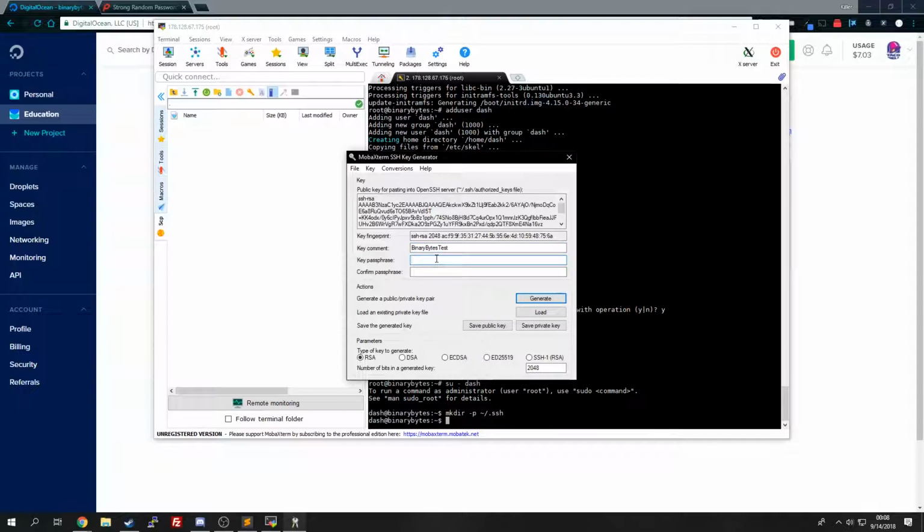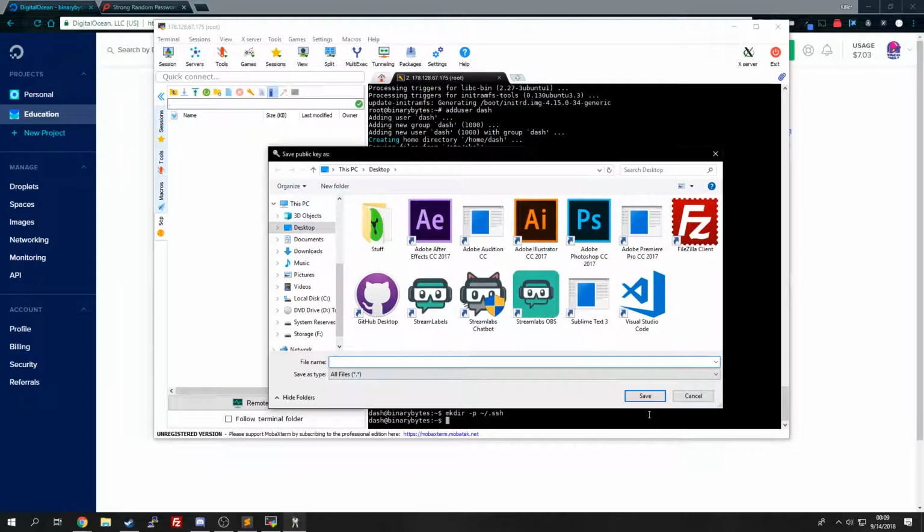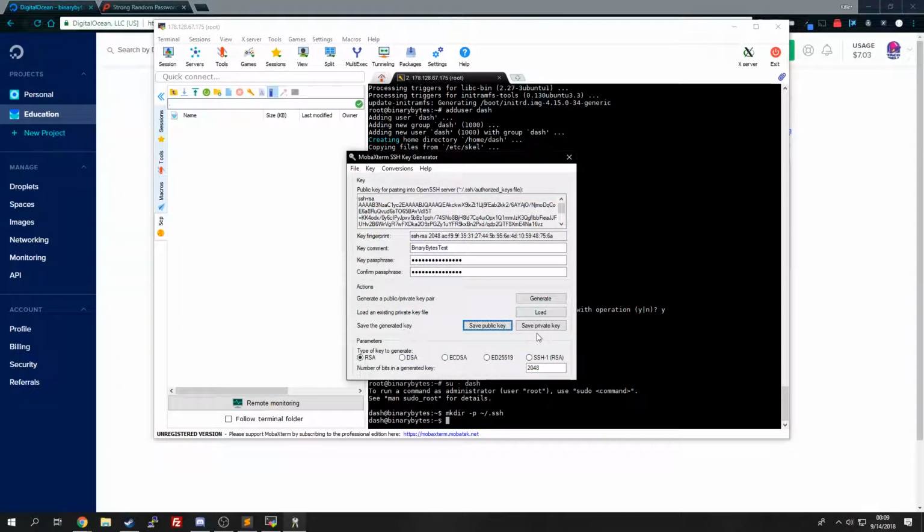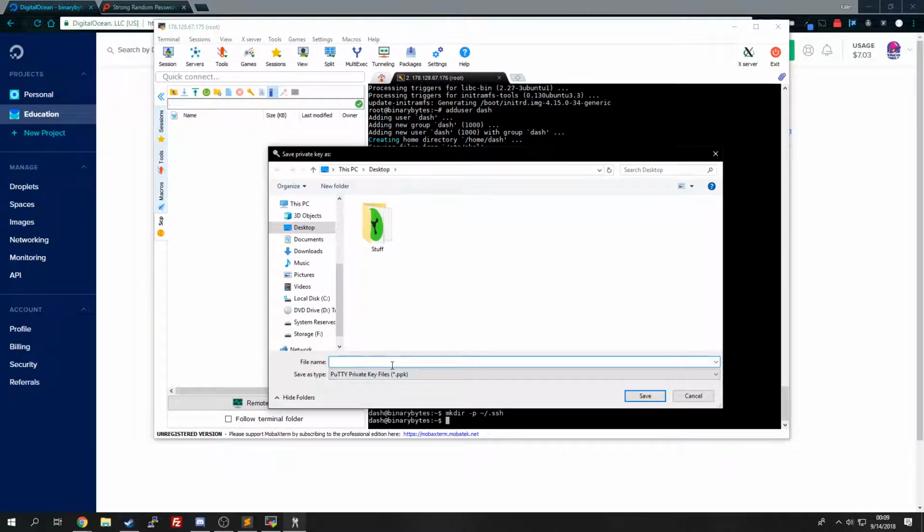Just do that. I highly recommend a passphrase. That's just another layer of security. If someone should gain access to your SSH key, which they shouldn't, they have to at least know that password. So it's just, like I said, another layer of security. So for right now, I'm just going to do binary bytes 2018. Bytes 2018. And then we're going to save the public key on the desktop. I recommend storing this in like a digital vault or something, because people can do a lot of damage, especially with the private key.